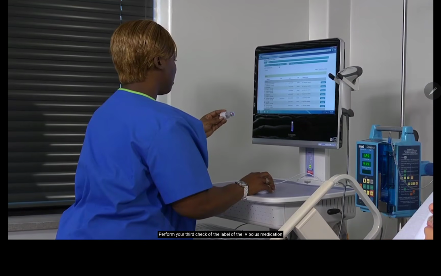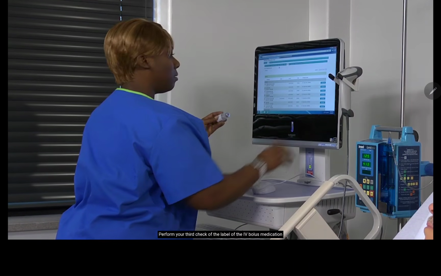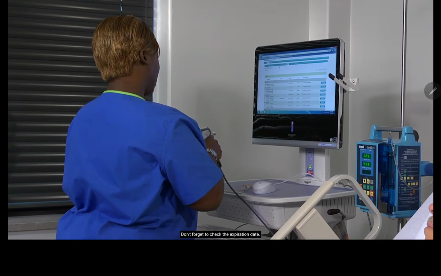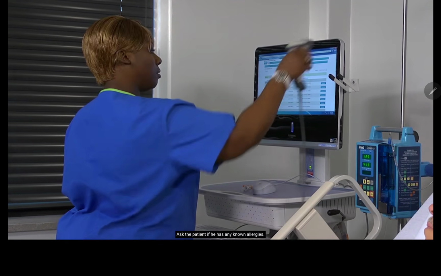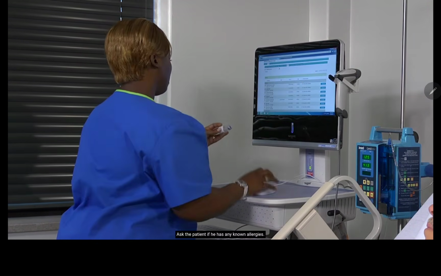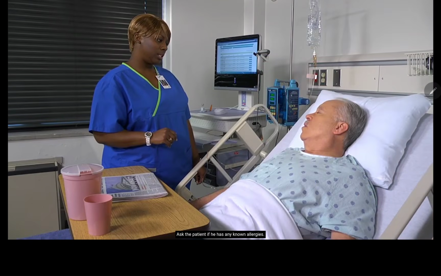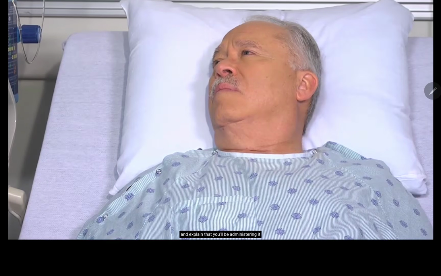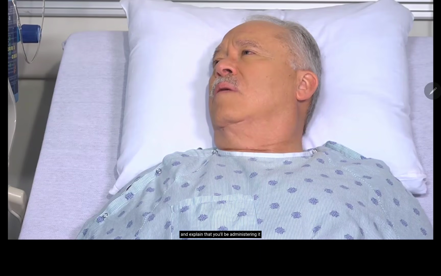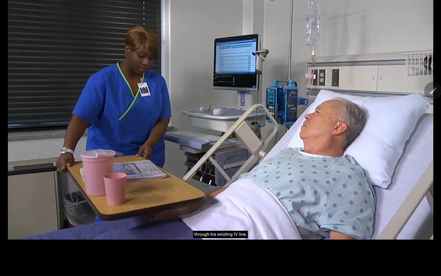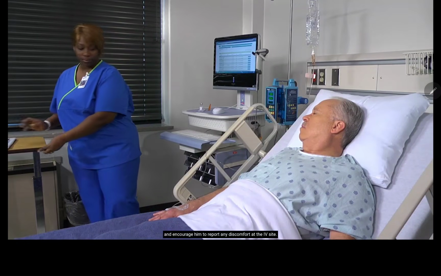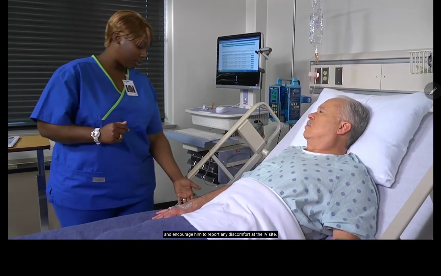Perform your 3rd check of the label of the IV bolus medication at the bedside. Don't forget to check the expiration date. Ask the patient if he has any known allergies. Do you have any allergies? No. Discuss the drug's purpose and action, and explain that you'll be administering it through his existing IV line. Give him a chance to ask questions and encourage him to report any discomfort at the IV site.